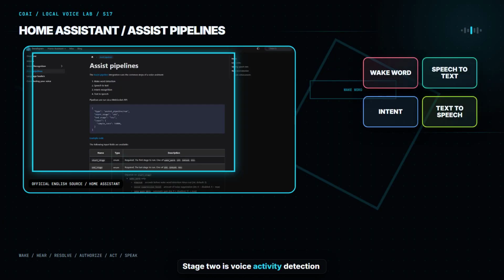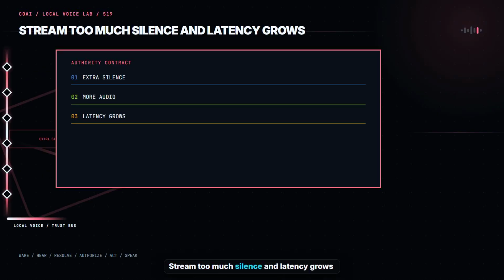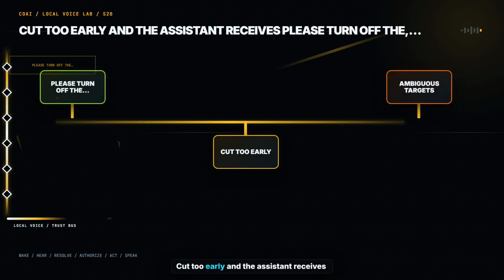Stage 2 is voice activity detection. The system needs to know when speech starts and ends. Stream too much silence and latency grows. Cut too early and the assistant receives "Please turn off the," which is a bold request with several possible victims.